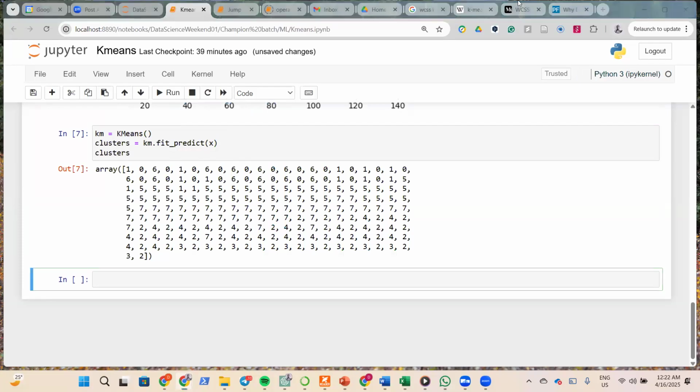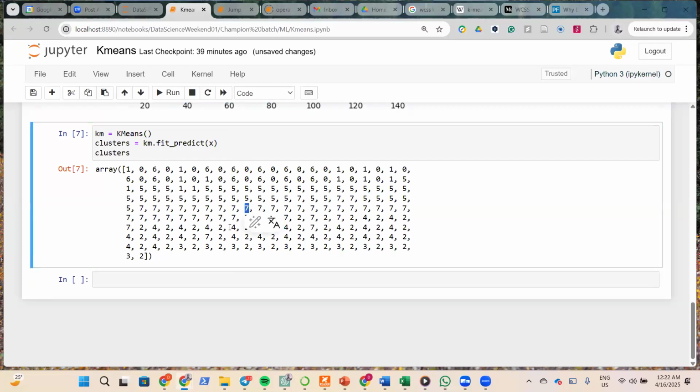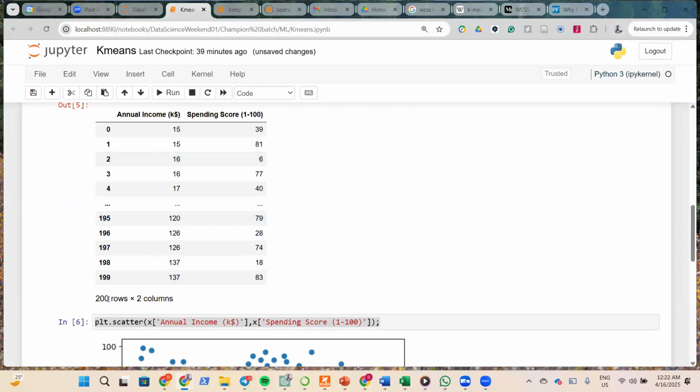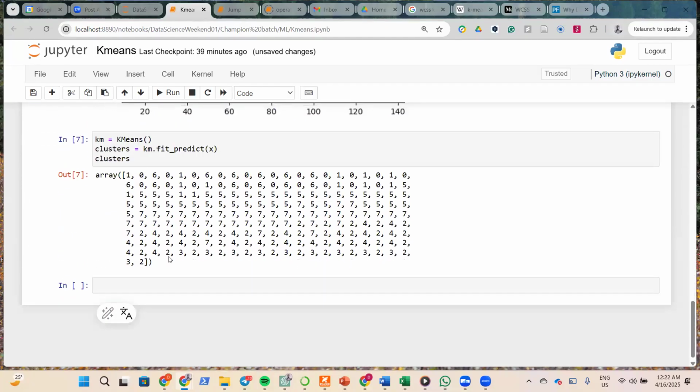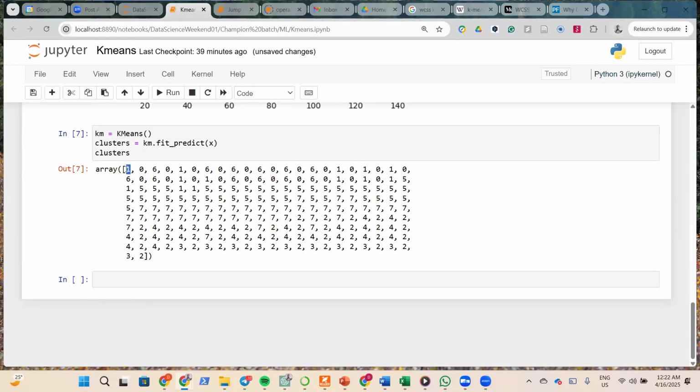It's giving me how many clusters? 8 clusters, because the maximum value here is 7 and the smallest value is 0. So it has given me 0, 1, up to 7 clusters. Are you seeing that? How many data points did we have in the data set? There are 200 data points. So every data point belongs to a cluster. For example, the first data point belongs to the first cluster. The second data point belongs to cluster 0. The third data point belongs to cluster 6, of course, because it starts from 0.